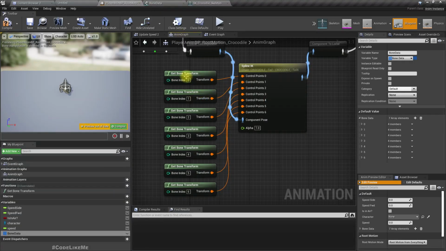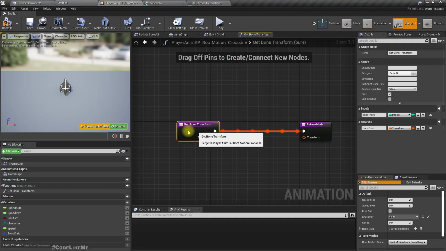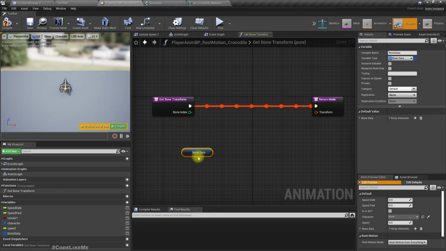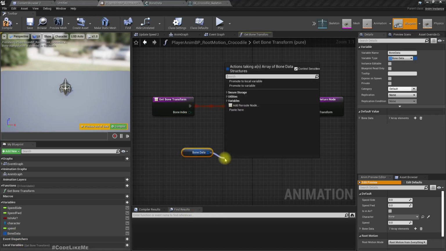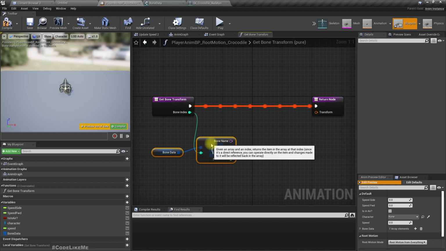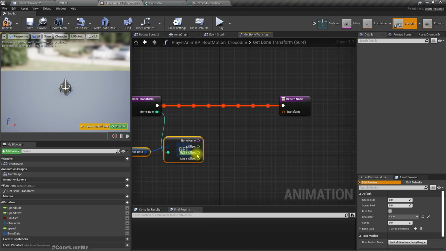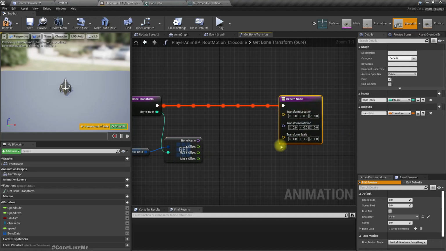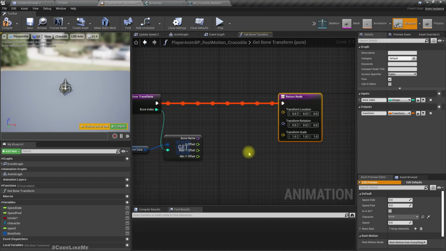Right, now let's start implementing this get bone transform function. So using this index and using this bone data, we can get the required bone data for this specified index. By splitting this, we can access bone name, y offset, max y offset, and min y offset. And also we can split this transform like this as well.